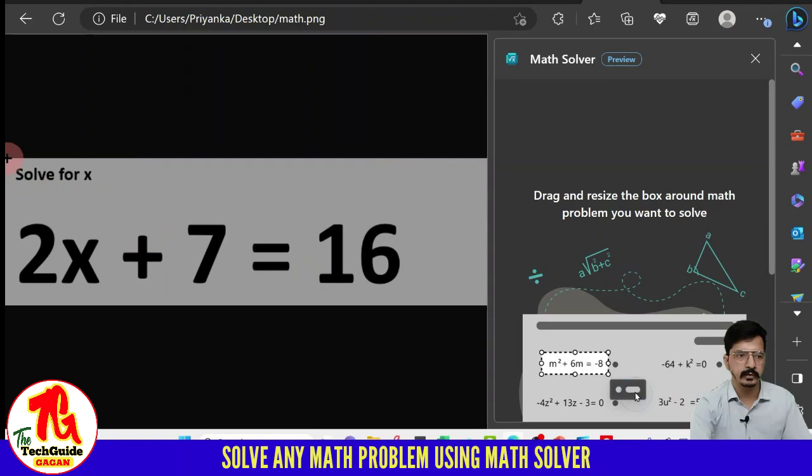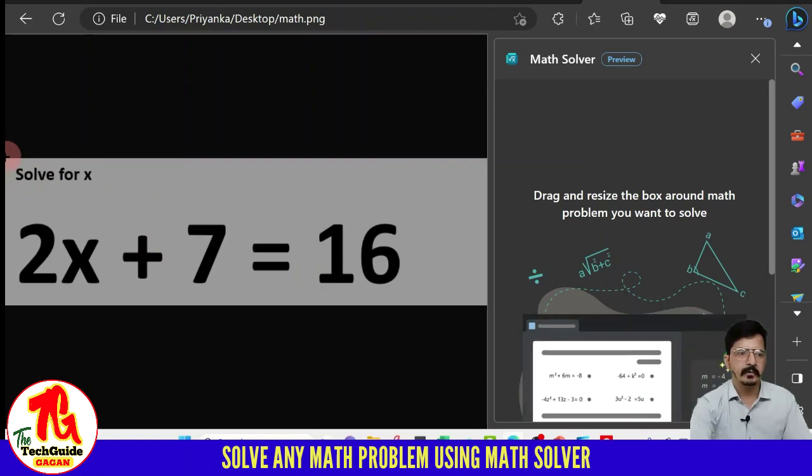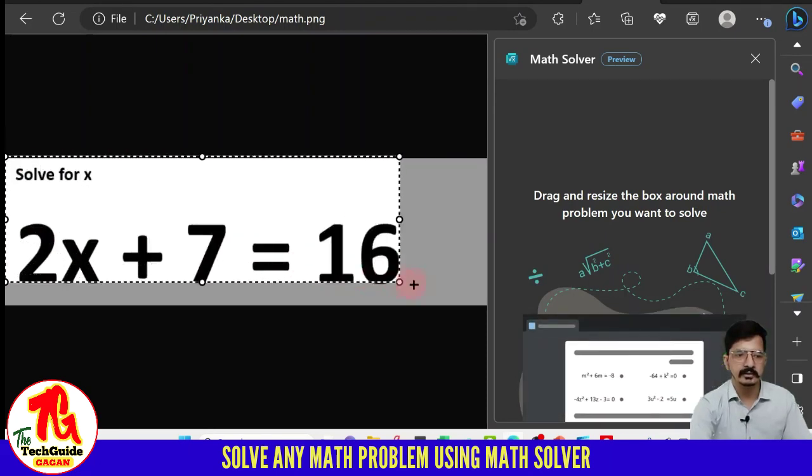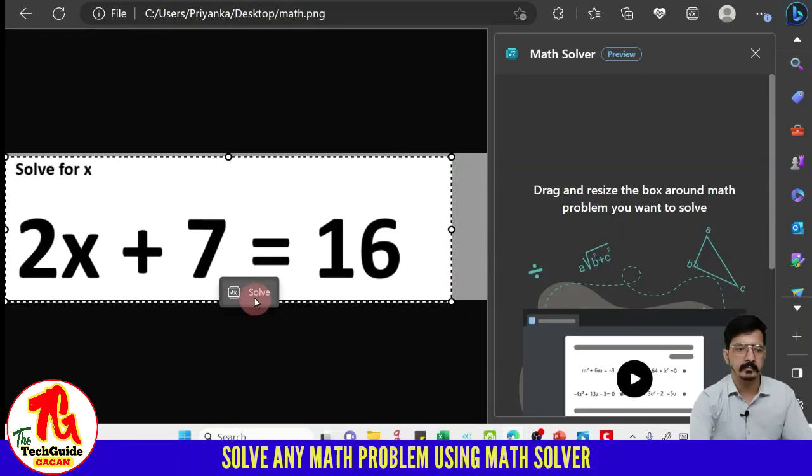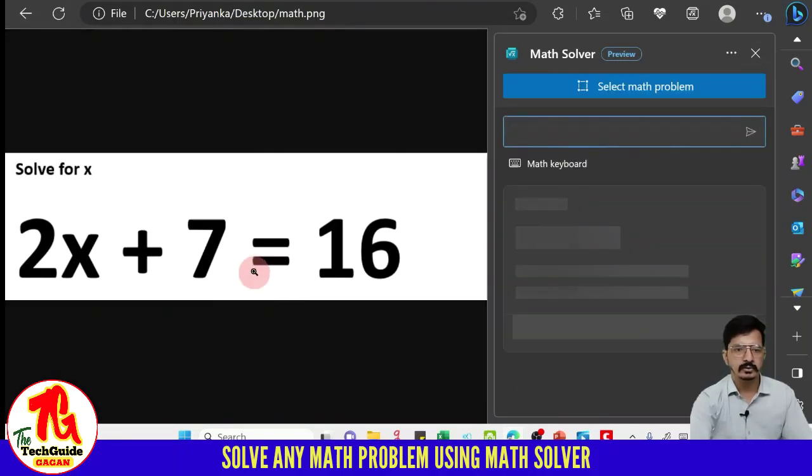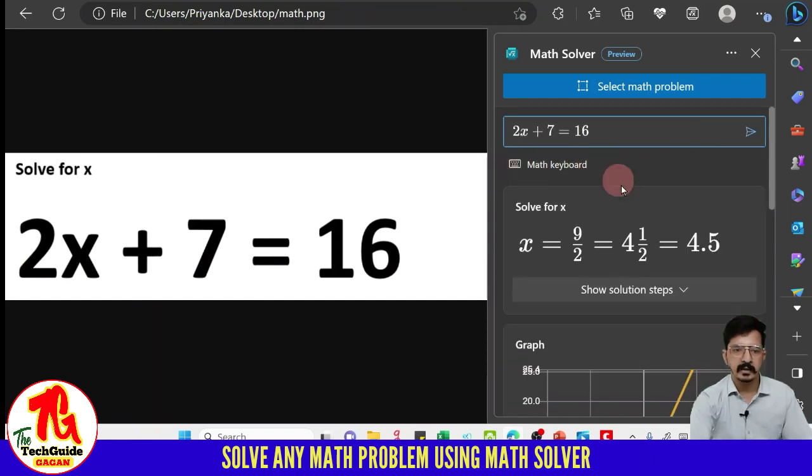If you have opened the screenshot, in that case you can select your problem and then click on the Solve button. It will automatically read the full equation which is written over there, like this one, and you can see the solution: x is equal to 9 by 2. That will be your solution, and it will be the complete solution.